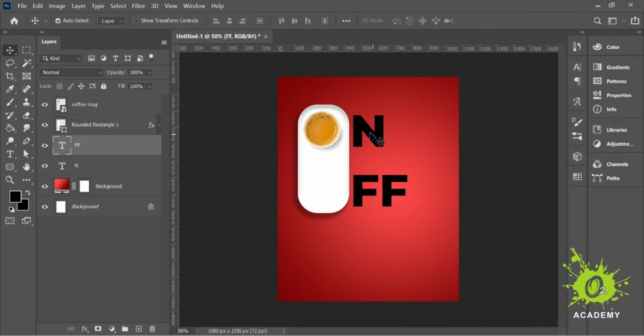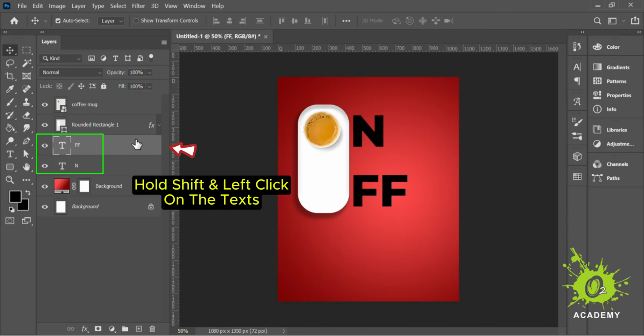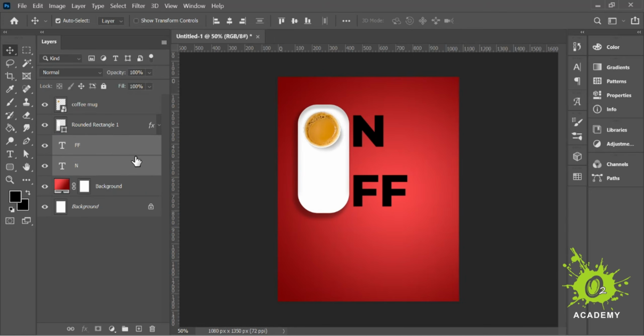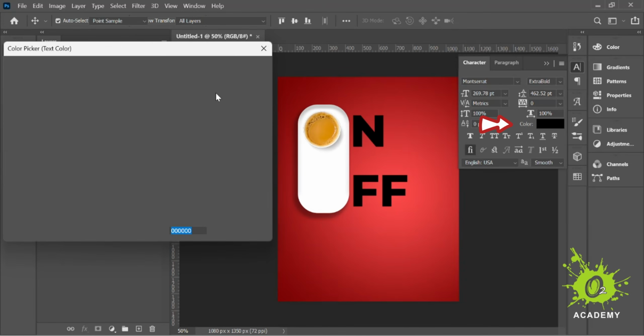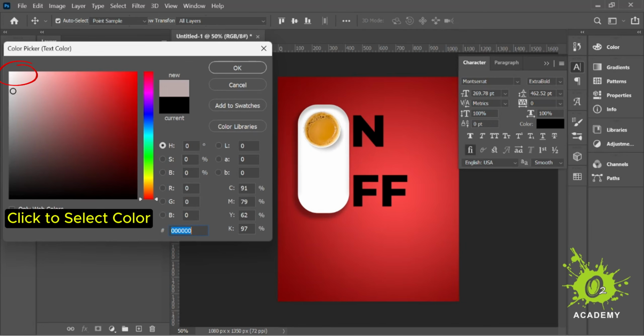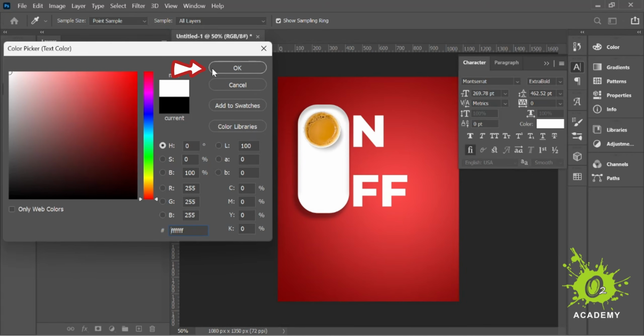So I don't want the text to be black. I want it to be white. So what am I going to do? I'll select both of them, and then I'll come to character. Once I come to character, this part here that says color, I'll click on that, and then I'll drag this to the very top left corner, and then I'll click on OK.